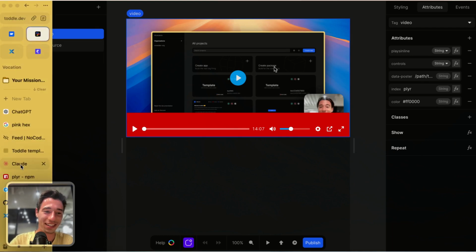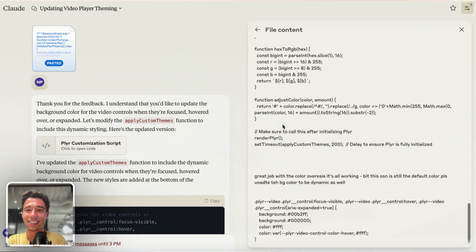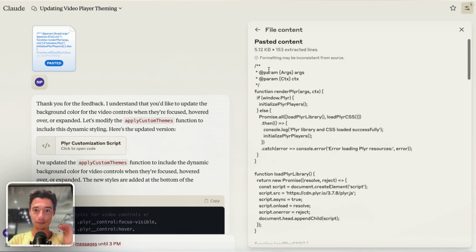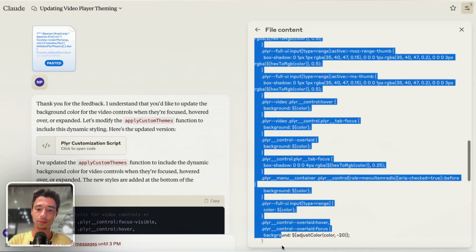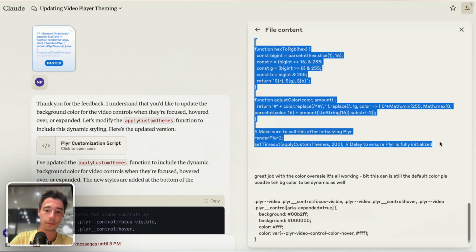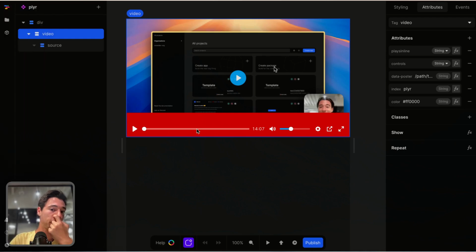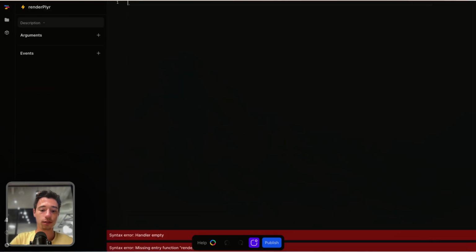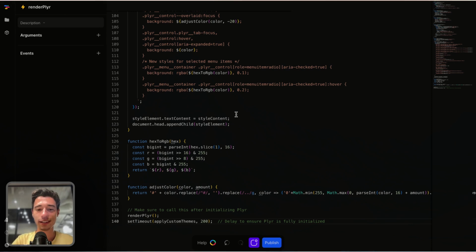Never use ChatGPT. Let's just make this manually. I'll copy that. Yeah, let's copy this one in here. We'll go to my render function. I'll put that in here.